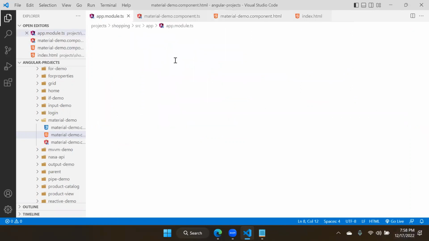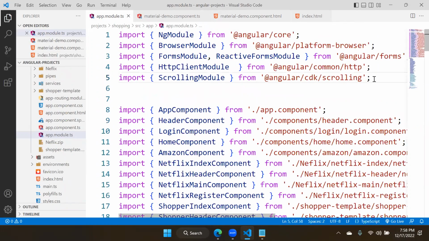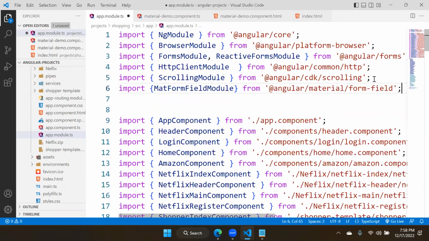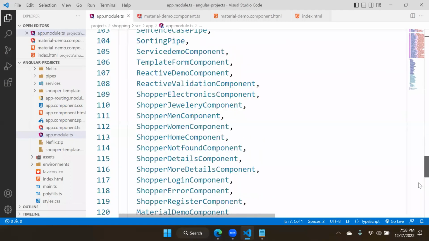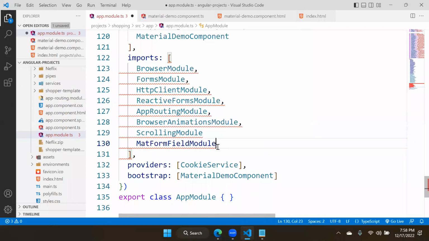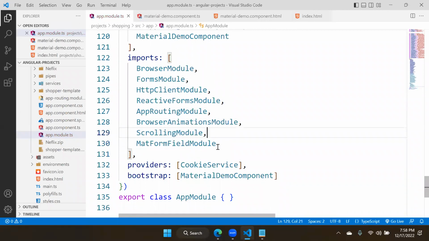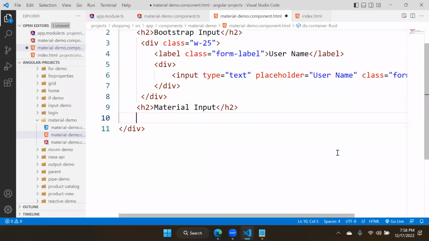Go to the app module. We have to import a module. What is the module? MatFormFieldModule. We need to specify this here. Okay. Now, how to use it in your page?